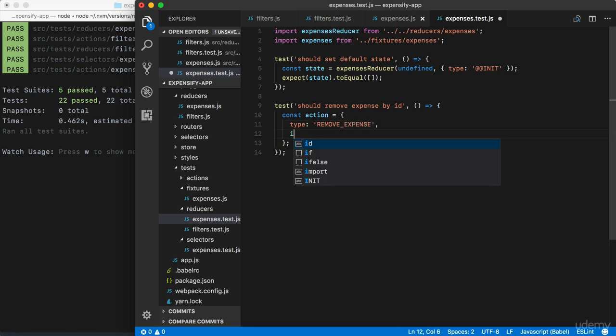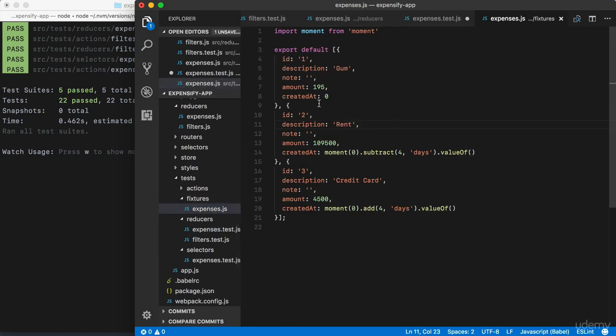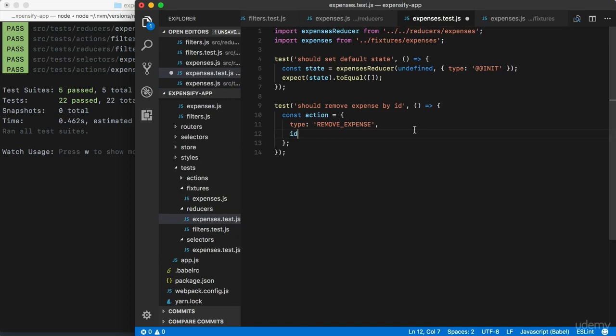And the ID of the expense we're trying to remove is going to be one of the real ones. So we can look into the expenses test data. So for example, I could remove this guy right here with the ID of 2. I'm going to go ahead and do just that by accessing it. Expenses. I'm going to grab the second one and I'm going to grab the ID property.